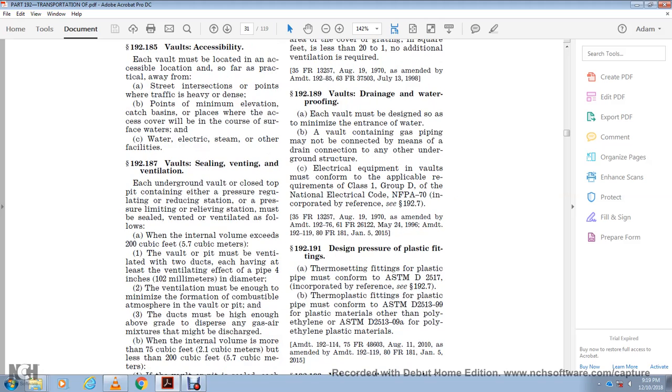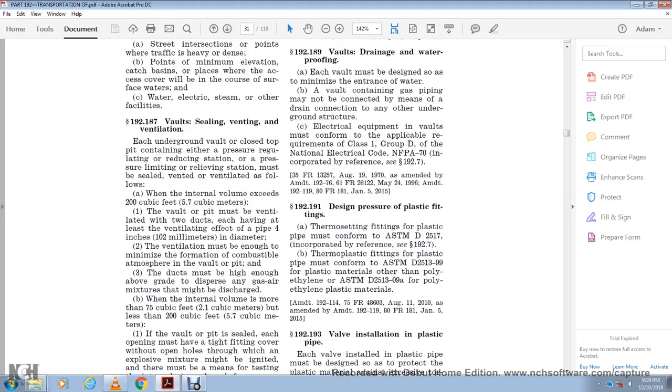192.187 Vaults: sealing, venting, and ventilation. Each underground vault or closed-top pit containing either a pressure regulating or reducing station, or a pressure limiting or relieving station, must be sealed, vented, or ventilated. When the internal volume exceeds 200 cubic feet, the vault or pit must be ventilated with two ducts, each having at least the ventilating effect of a pipe 4 inches in diameter. The ventilation must be enough to minimize the formation of a possible explosive atmosphere in the pit. The duct must be high enough above the ground to disperse any gas-air mixture that might be discharged.